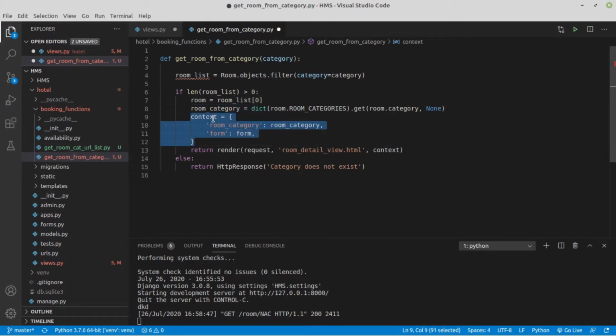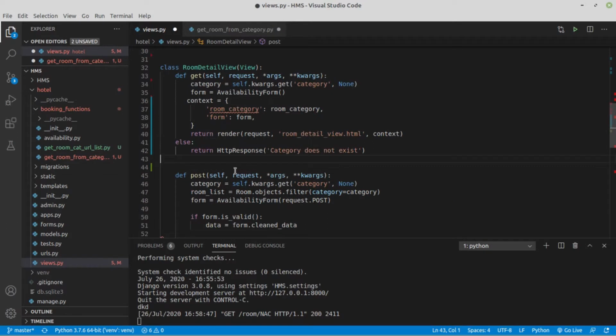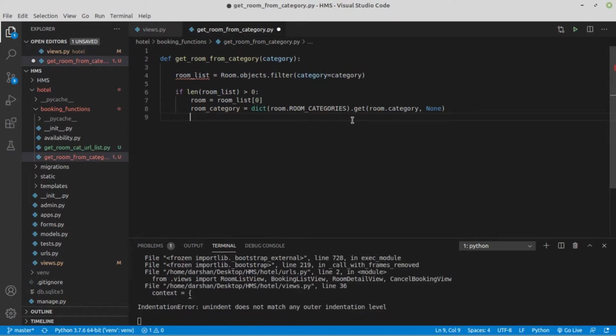Let's cut the context and paste it into our view because that's where it needs to be. Here we just return our room. We just return a room from the category that we have passed in and nothing else. So let's cut this code from context to the end and paste it in our view. Right now we don't know what to do with it. We'll just ignore it. Let's go to get_room_from_category.py and do something there.